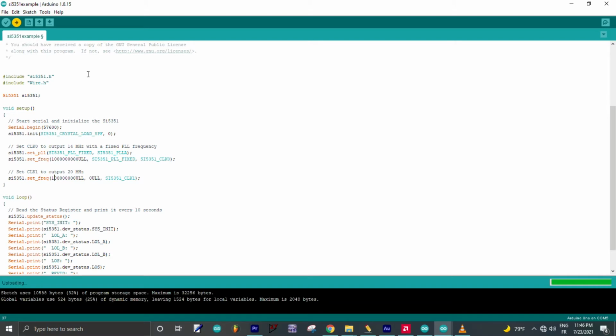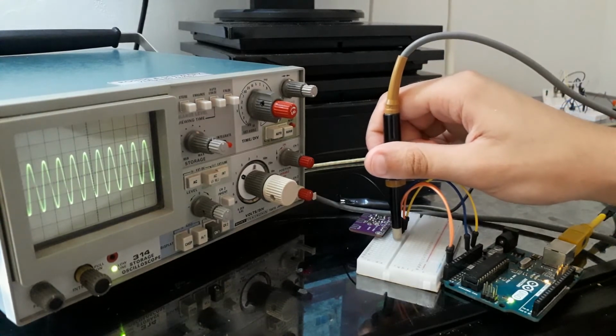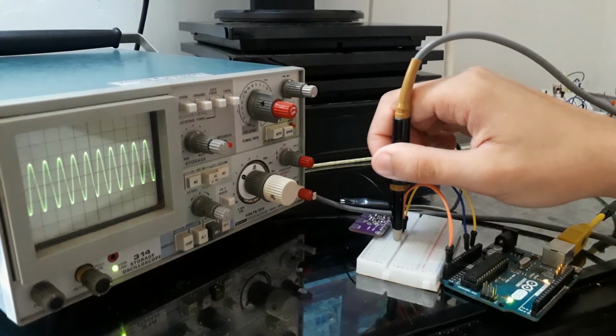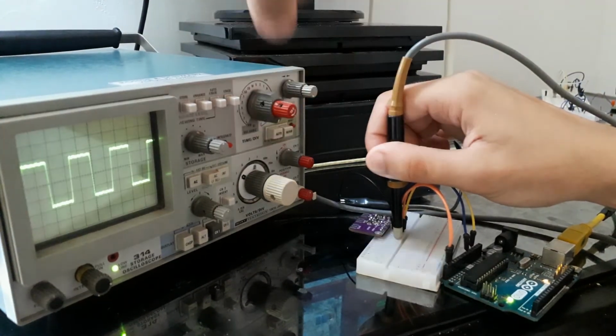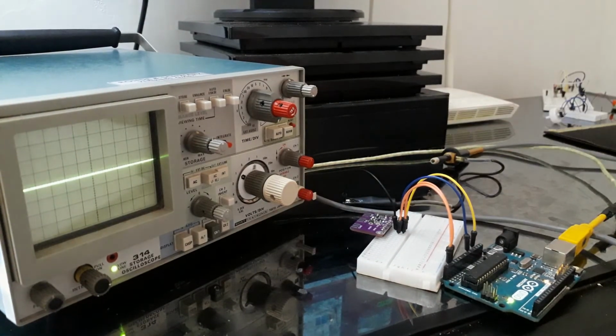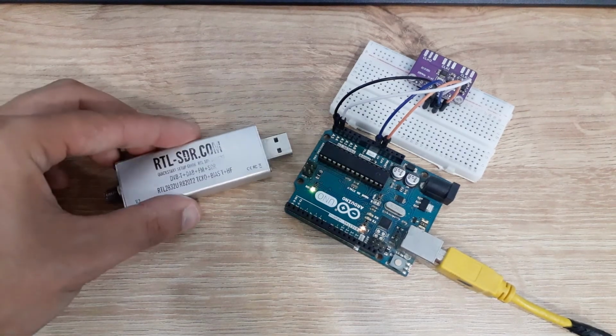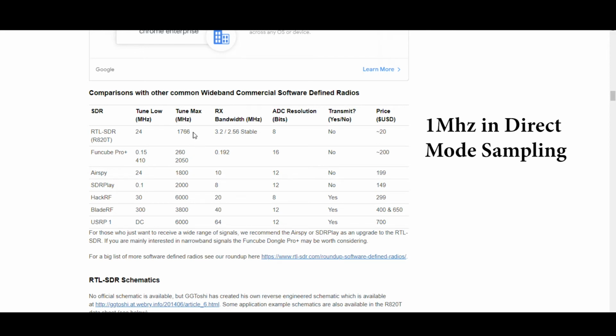Okay, let's run the sketch. And bingo, it's uploaded. When I probe clock 0, you will see a beautiful sine wave. And the same with clock 1. I will try with my SDR receiver, where I can see higher frequencies. And by the way, my receiver can receive radio signals from about 1 MHz up to 1.7 GHz. This is huge!